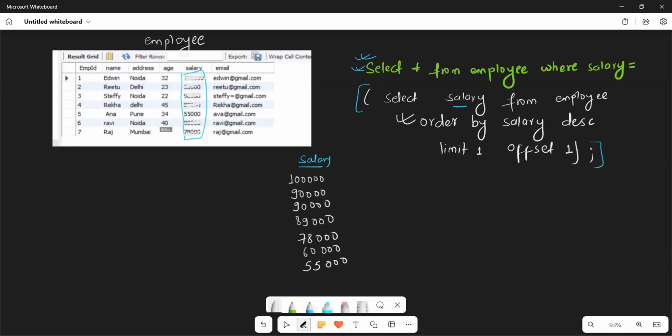So select salary from employee, order by salary in descending order. The salary column would be arranged in descending order. Then limit 1 and offset 1. This means it will skip the first row and give this one as the output, that is 90,000, right? So from the inner query, we are going to get 90,000.